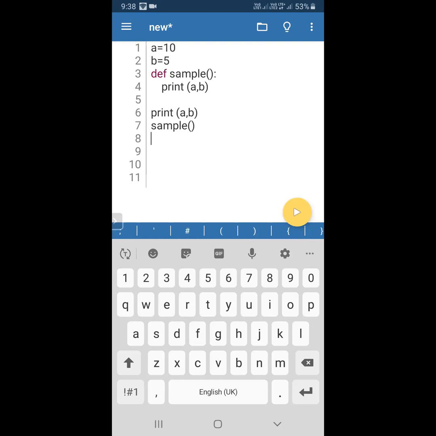Have you understood this one? Yes, sir. Global variable we can use anywhere. That's why we are saying the global variable we can use anywhere in the program, in any part of the program. But where can we use the local variable? Only inside the function. Very good. Only inside the function can we use the local variable.